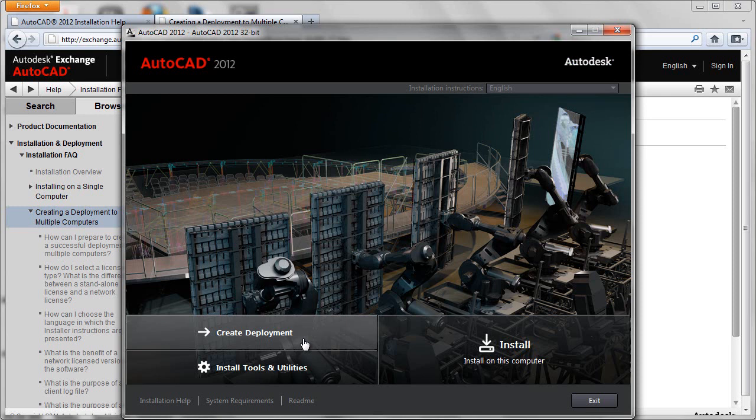If you're a CAD manager and network administrator, you may have to install AutoCAD on a bunch of machines. And if so, it would be worth your while to use the productivity features that you can gain in a deployment. All you have to do is put the original installed DVD in your drive, bring up the splash screen as you see here, and use the Create Deployment option.